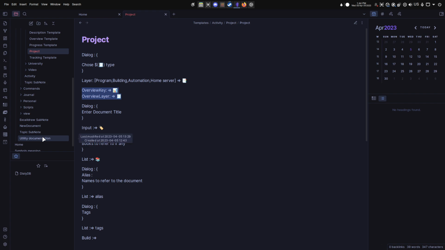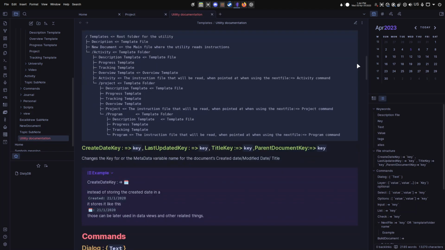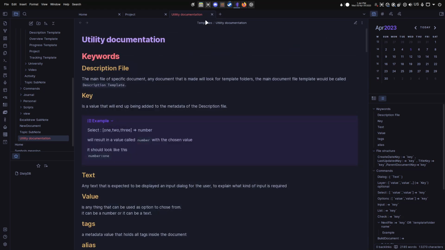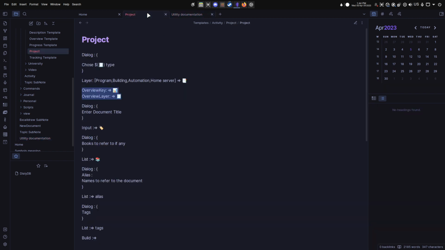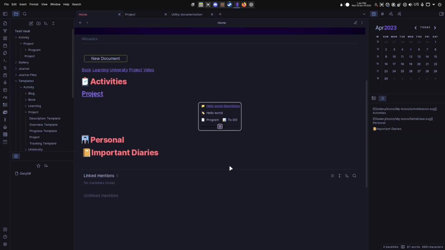You can go to the utility documentation and read it. It's about 2,000 words. There's a little bit of work to fix this documentation, but so far it's all right. And what happens is that the overview key defines the value you saw here, the key for this one here.